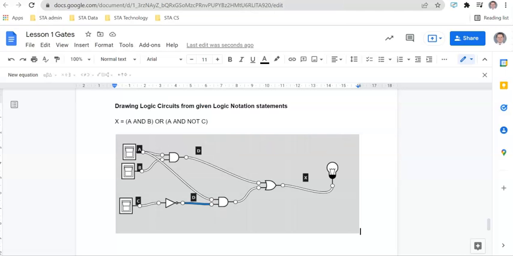And this is how we would draw a logic circuit from either a Boolean algebra statement or also a logic notation statement. Now, in the next video, we are going to be having a look at a more complex IGCSE problem, and we will be having a look at how we can model a scenario on a factory or a water tank for the IGCSE Computer Science syllabus.